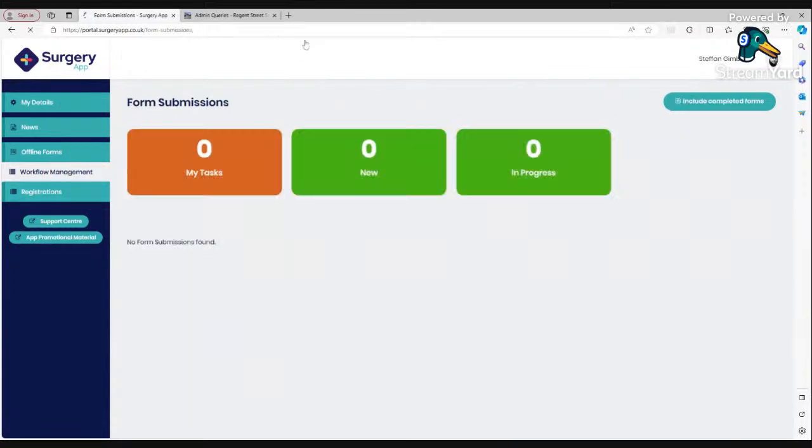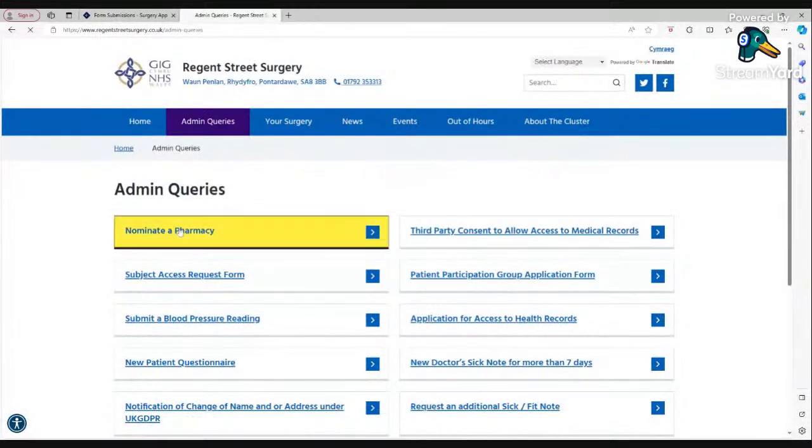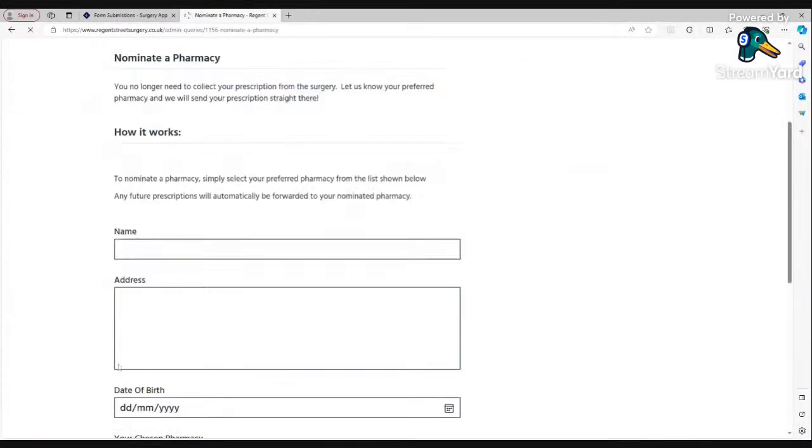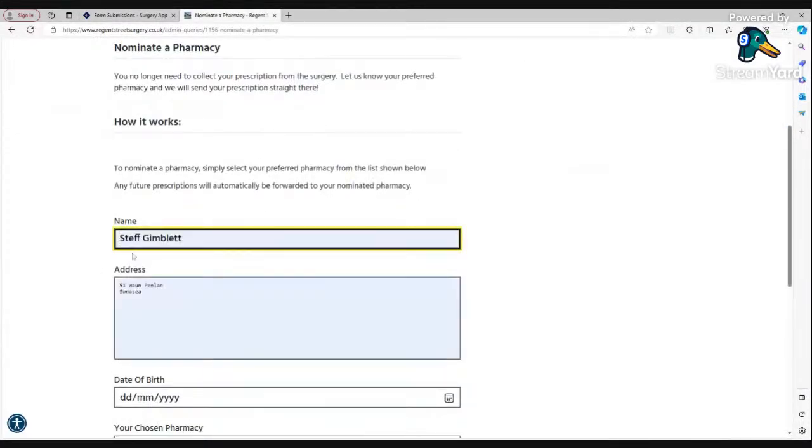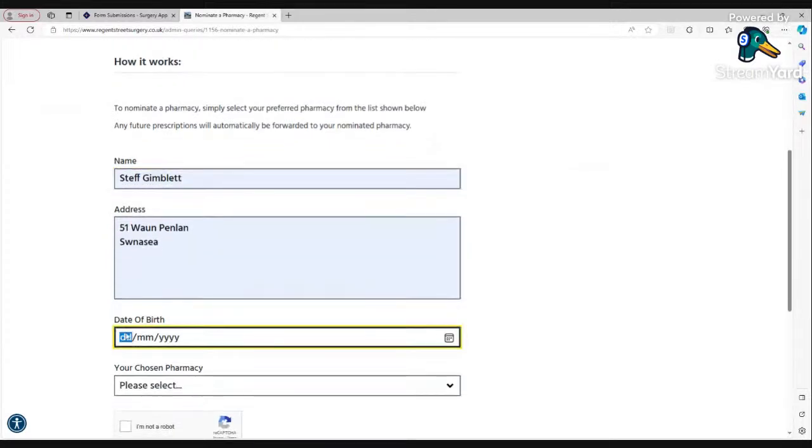So let's now see another form. Let's go back and nominate a pharmacy again. Again, the patient can complete this really easily. So let's make this under 16.